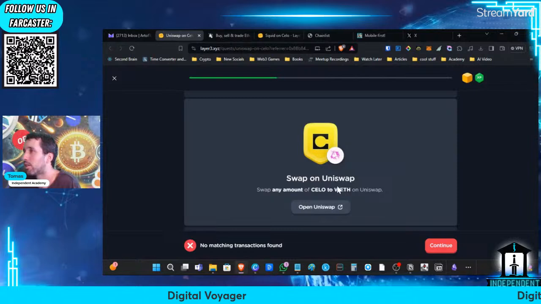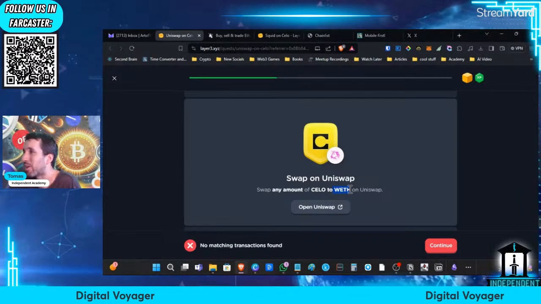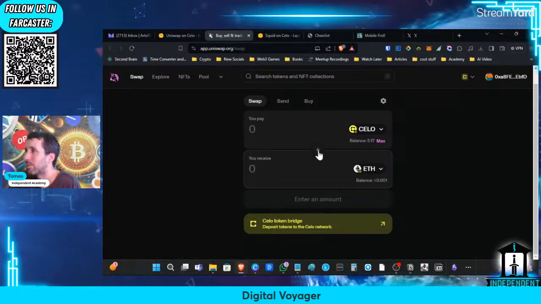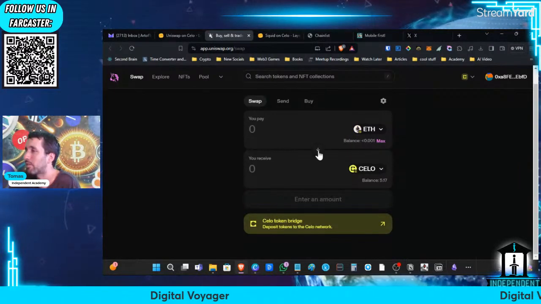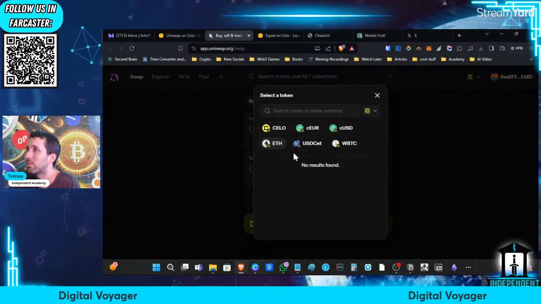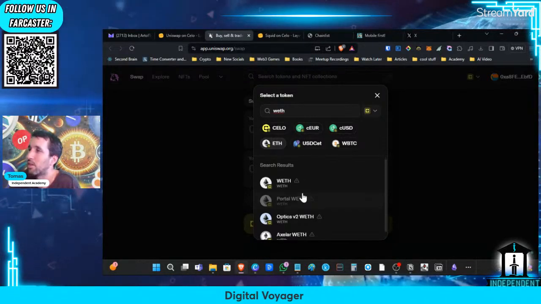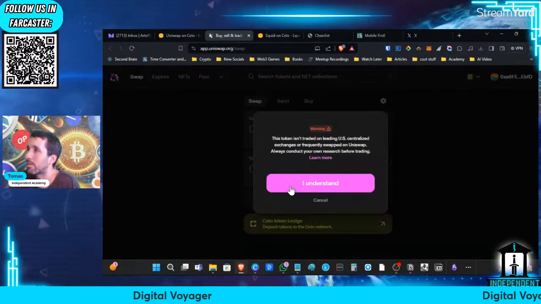Okay. So apparently that was not the right wrapped ETH. Okay. So I'm going to swap now. I need to do wrapped ETH. I did not do the proper one. Okay, I'm going to do this one.